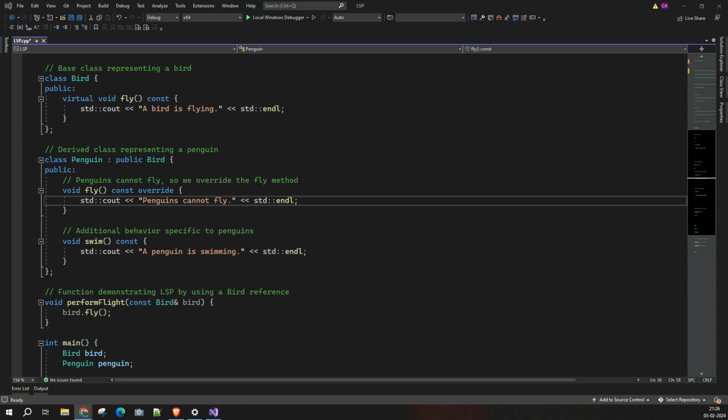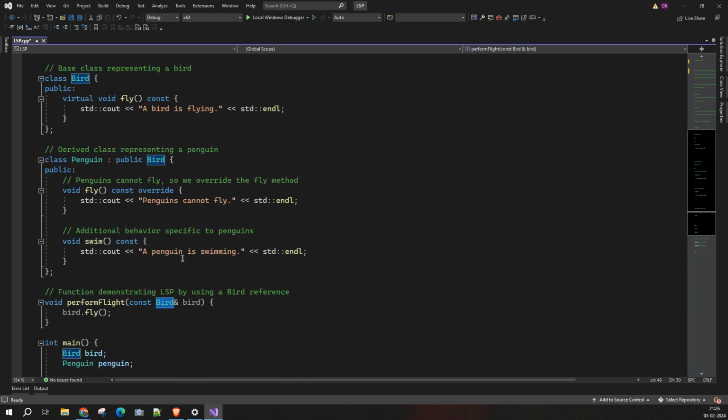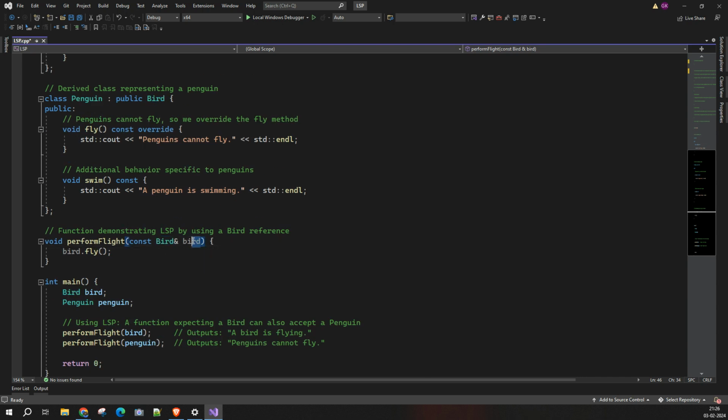The performFlight function takes a reference to the Bird. So this is the performFlight function, demonstrating LSP by using a Bird reference. We are taking an object of Bird here. It's the Bird class, and we are taking the object of Bird as an argument. It demonstrates that it can accept both Bird and Penguin. The behavior is consistent with the expected behavior of each type.